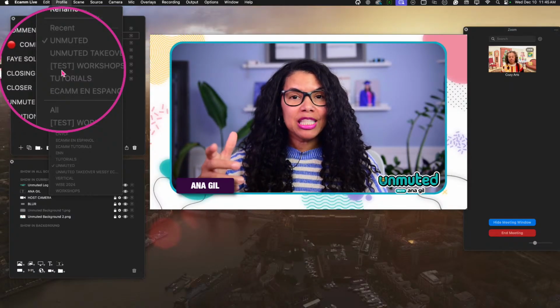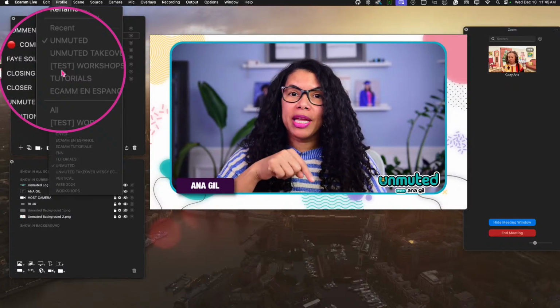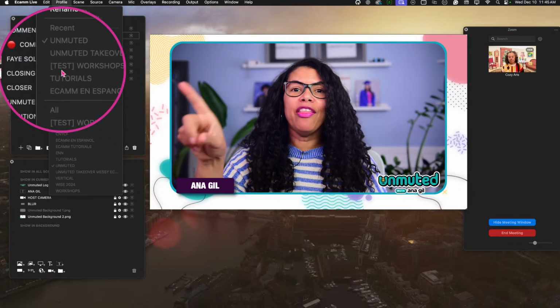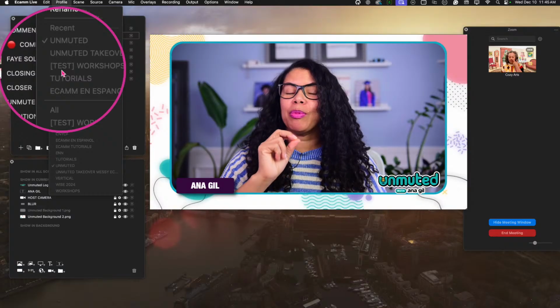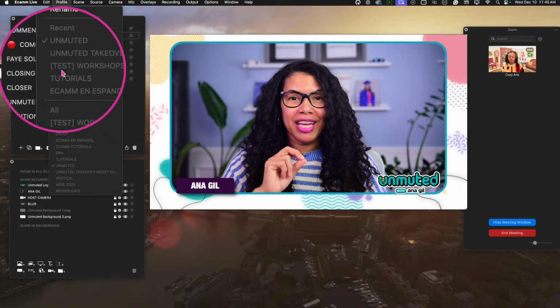Once I like something, I can go back to the main one, copy the scene that I liked, and then bring it to the real workshop profile, because I don't want to mess with anything there.